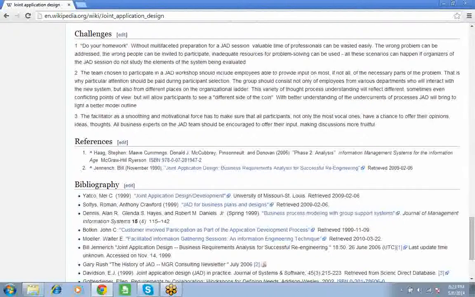Of course, as a BA, you have to do it, right? You have to prepare the agenda. You have to prepare workshop material. A lot of things you have to do. Without multi-phased preparation for the JAD session, the valuable time of professionals can be wasted easily. Yes, if you didn't prepare the right agenda, okay, then unnecessarily the time will be wasted.